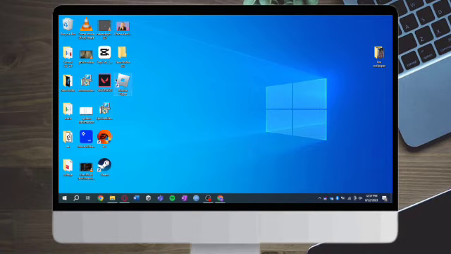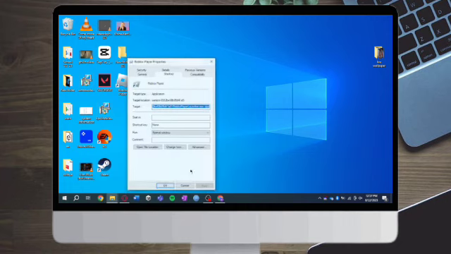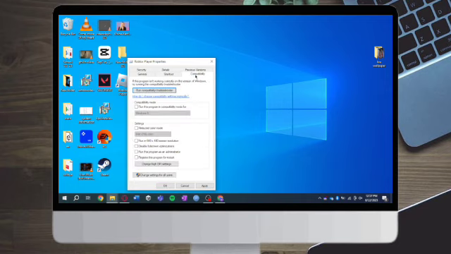So what you need to do is to just click on this Roblox player, then right click on it, then click on properties, and then from in here you can see the shortcut. So what you need to do is to just click on this run, and then make sure to just click on this minimized. Then after you have done that, just head over to compatibility, and then from in there you can just head over to run this program in compatibility mode for and just select Windows 7 from the list.